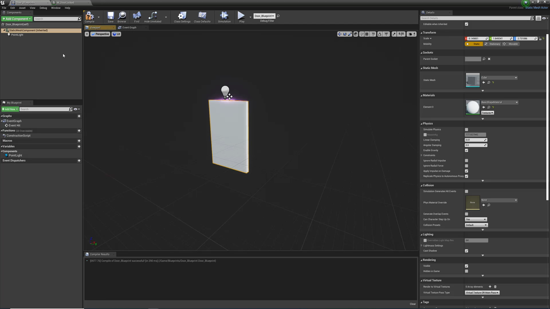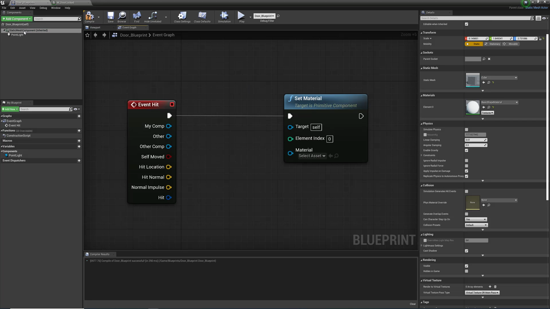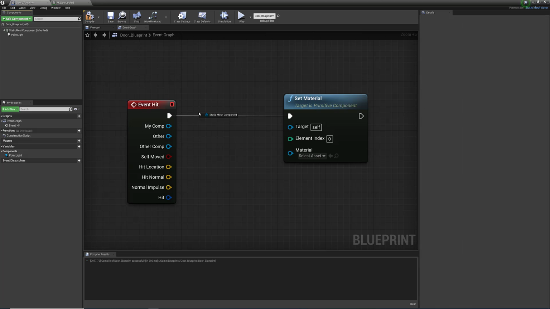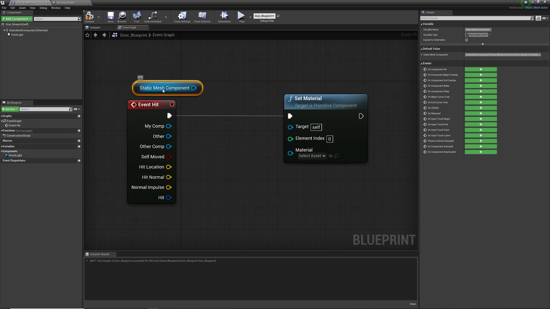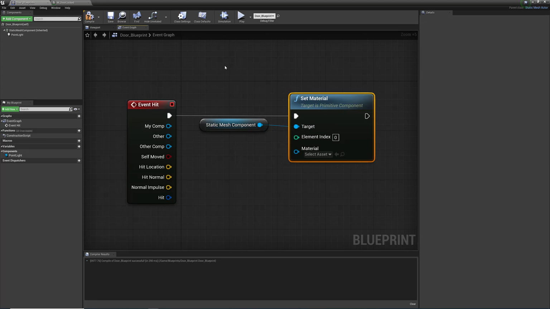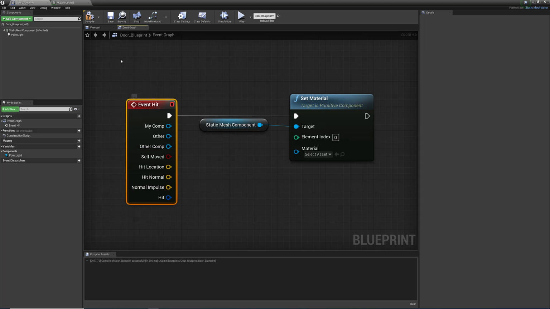Now this mesh, this door, is actually called static mesh component inherited, and that's just the name of the box when I created it. So if I hold the control key, I can grab this and get a reference to my static mesh component, and plug it into target here. If something hits this, I'm going to take my door and change the material to M_door. Let's see if that pops up, locked.